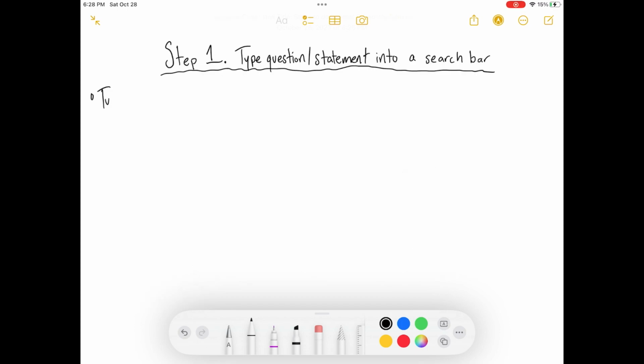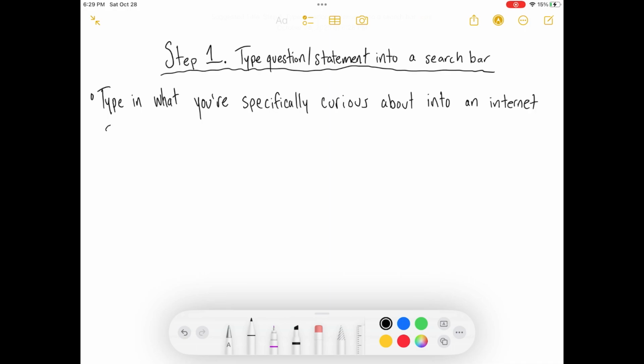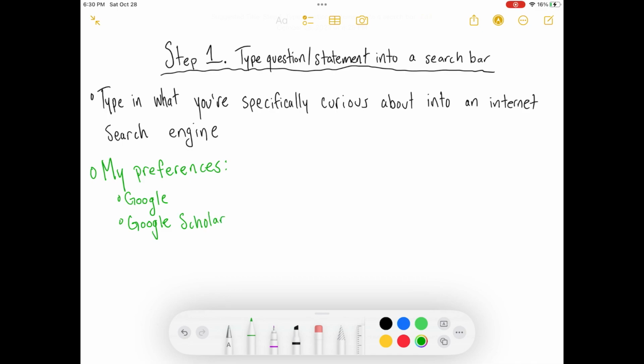Step 1 is to type your question or statement into a search bar. You want to ask whatever you're specifically curious about into the search engine. I have a couple of preferences myself that I'm going to recommend, but just to preface this, a lot of my preferences are science learning based because I am a science teacher. Now, with that being said, I still have a couple of other preferences that can be used for any subject, as I'll get into right now.